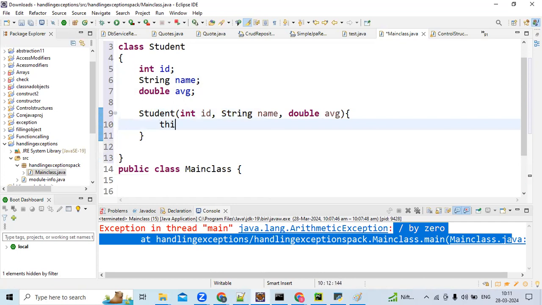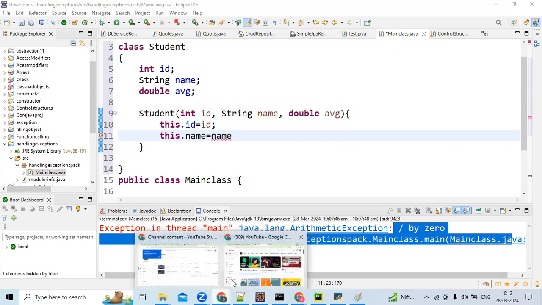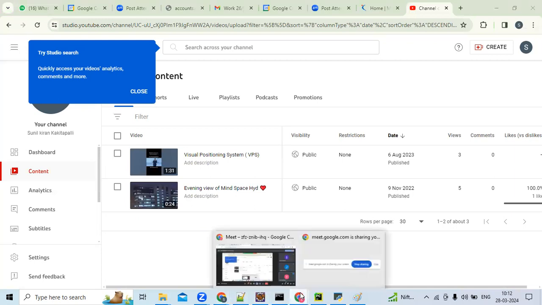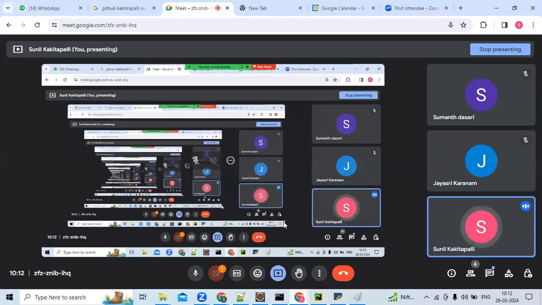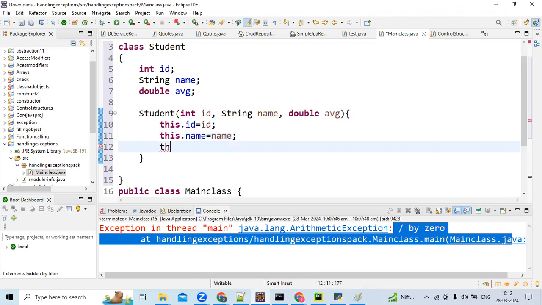So what is the use of this keyword, Sumant, here? Hello? Hello, Sumant, are you there? Guys, are you there? Hello, Sumant? Jeshi, are you there?